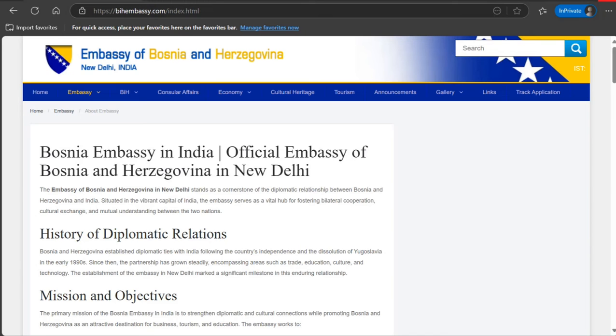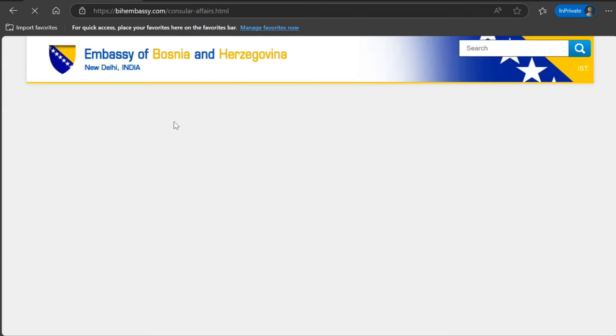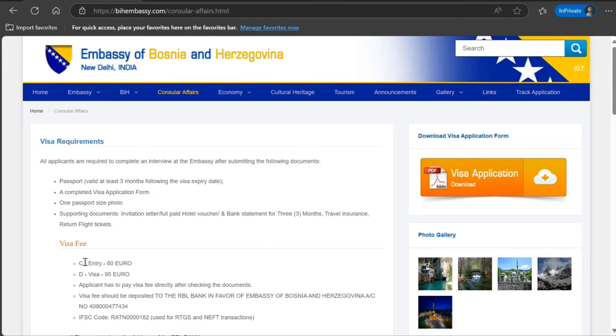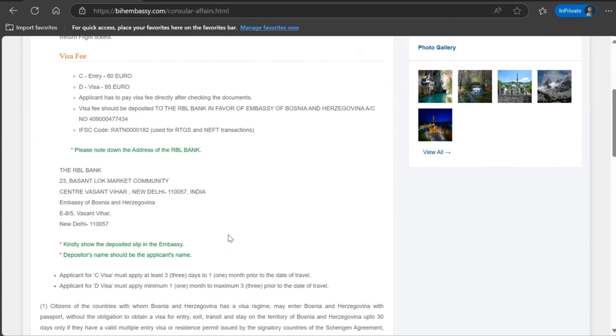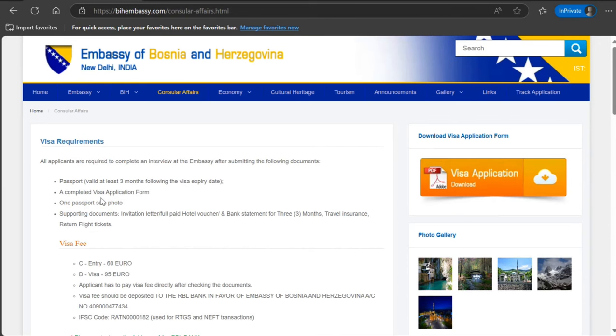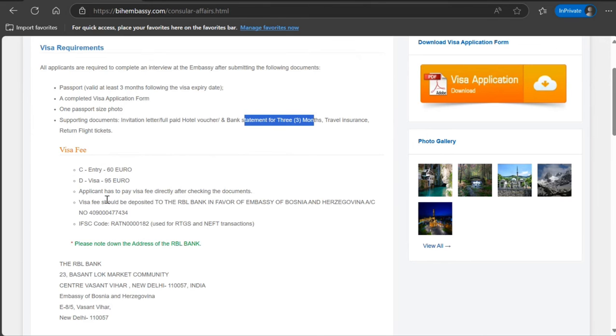Let's say you're a citizen of India living in New Delhi. For you, I have opened the Embassy of Bosnia and Herzegovina, New Delhi, India. If you go to Consular Affairs, they have a Type C visa which costs 60 euros and lets you stay 90 days. What do you need? You need a passport, the visa application form, one passport size photo, and supporting documents: an invitation letter or a fully paid hotel voucher, a bank statement for 3 months, travel insurance, and return flight tickets. These are very important.